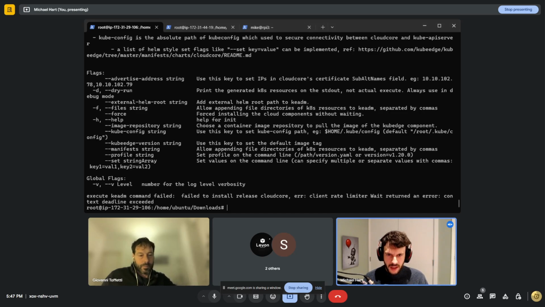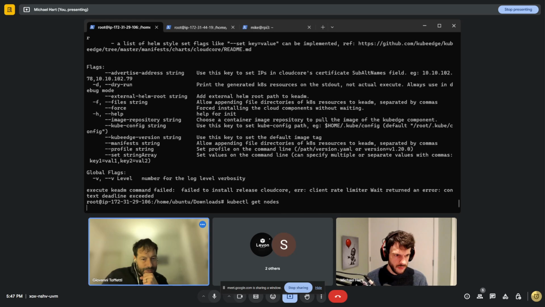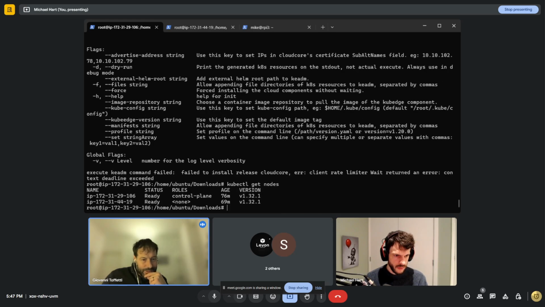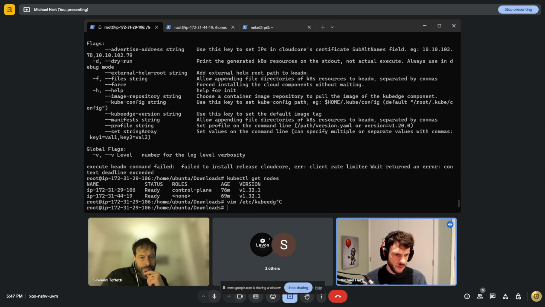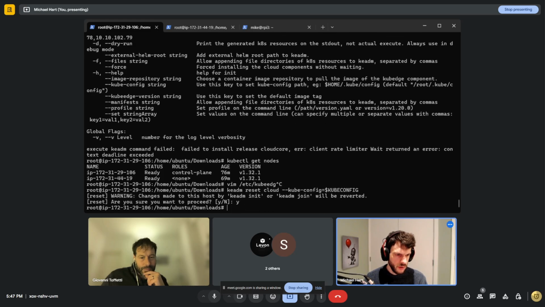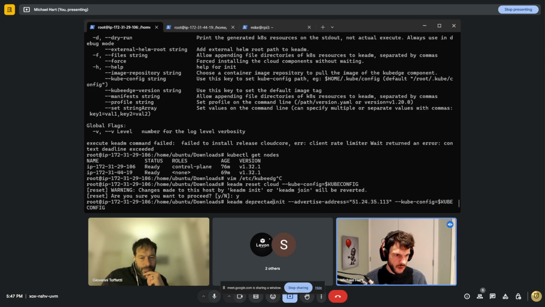So yeah, I don't seem to be able to set this up. It still does this client rate limiter, which I've never seen. It doesn't even have a KubeEdge config. Strange. All right, well, let's do the non-pod version.